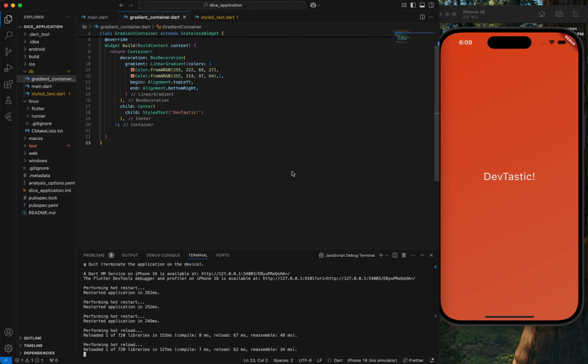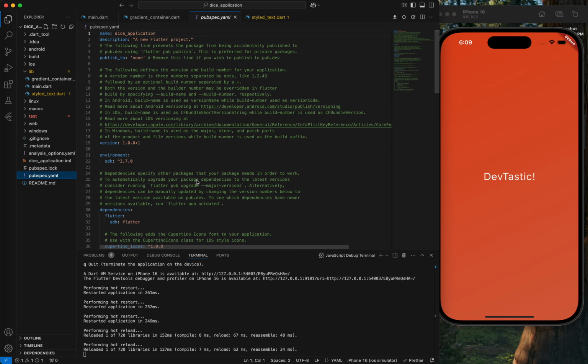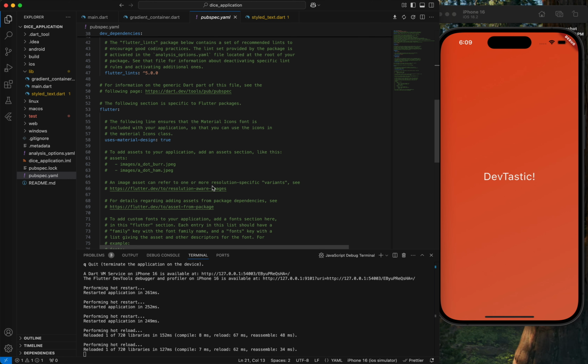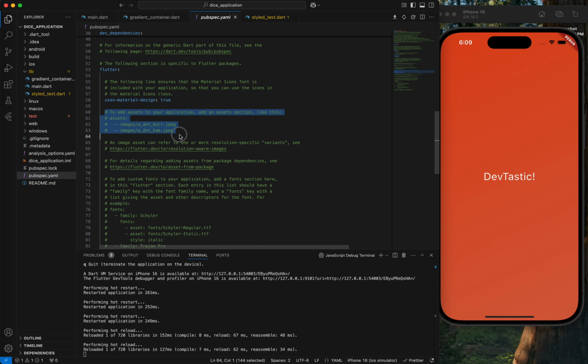Okay, so now we will move on to the next step in our development phase, that is adding dice images. As we already saw in my last videos, whenever we need to add any kind of asset, we need to add those in the pubspec.yaml file, right? So I'll directly open the pubspec.yaml. In this file, if you scroll to the bottom, you will see this portion which is already commented, but you just uncomment this.